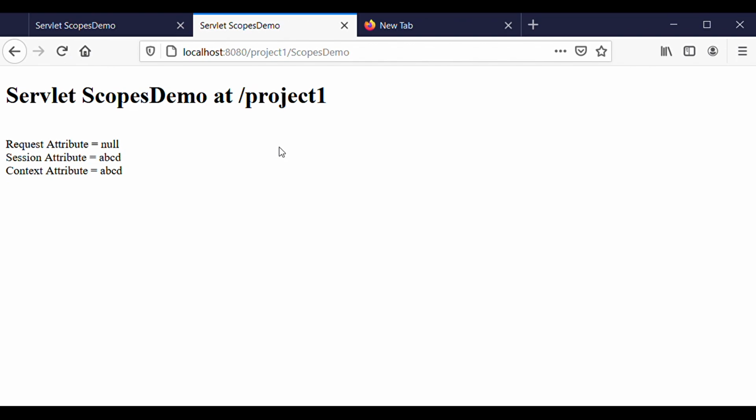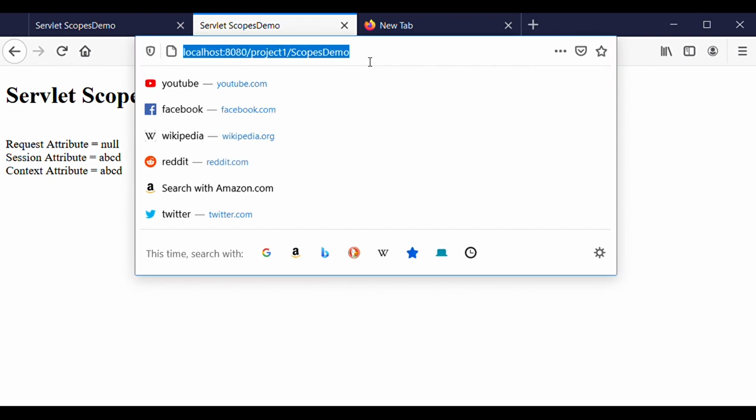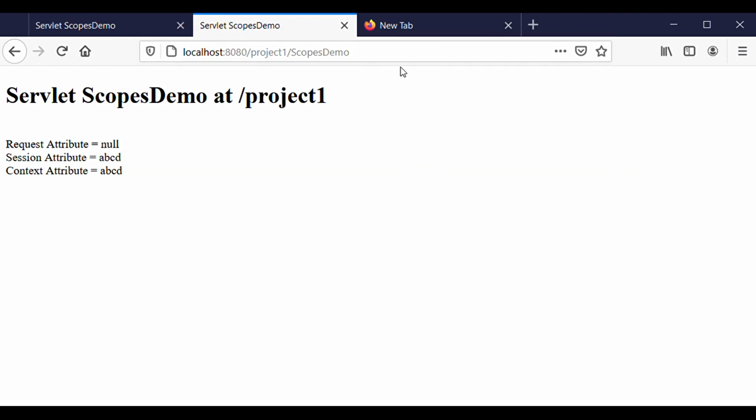Now, to see when the context attribute or the session attribute ends, we can send a request to the ScopesDemo. We'll just copy this URL and send a request from a new browser. Right now I am using Firefox, and I will be sending a request using Google Chrome to the same servlet, and we'll see if it is able to retain the value of the context attribute.